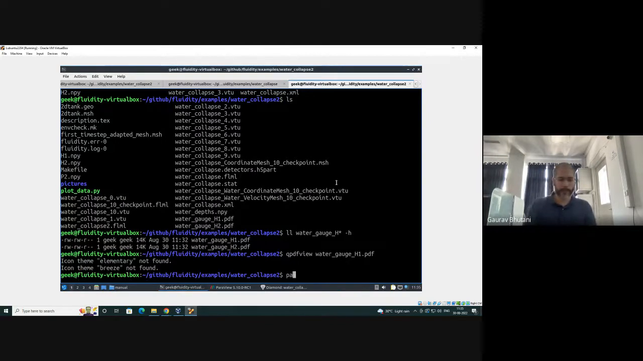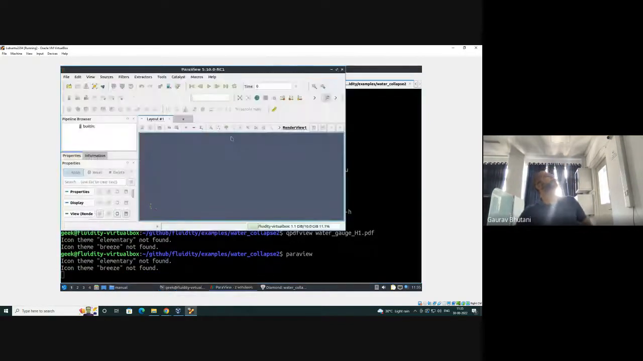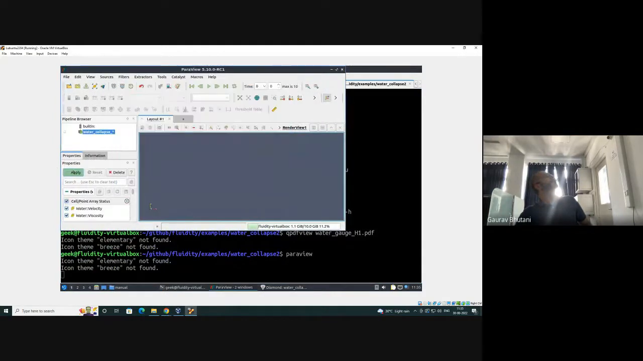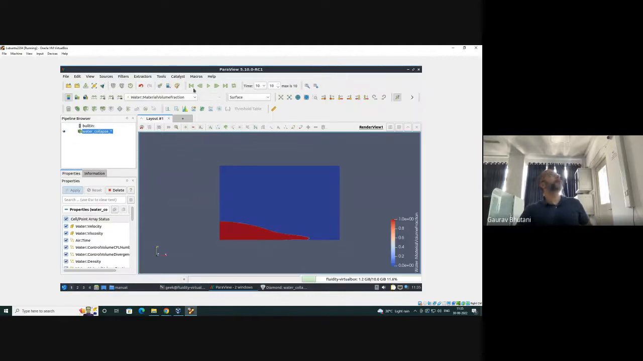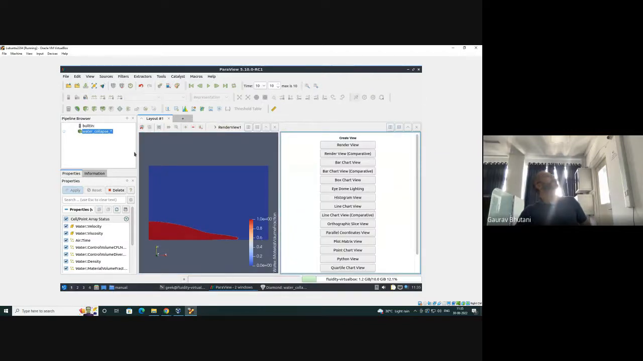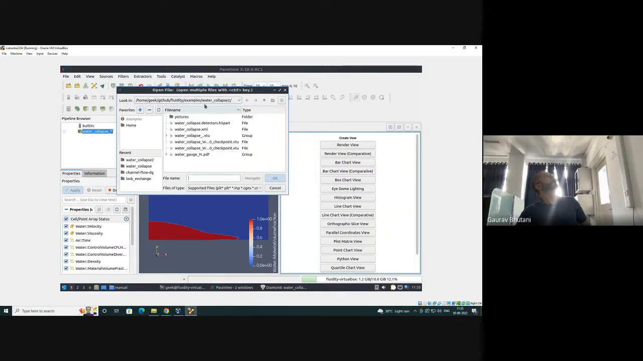The best thing is to look at the animation part. So that's what happens. If we had run for a longer time, we would have seen more interesting dynamics. And now I would want to compare it with the previous case. So I can open the water collapse, the earlier one, not the number 2, and then open the VTU files here.